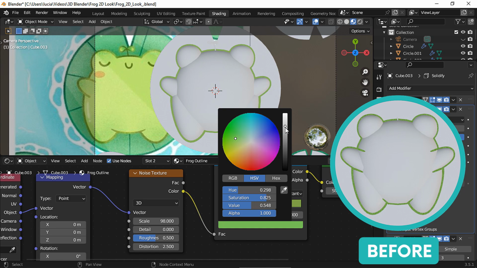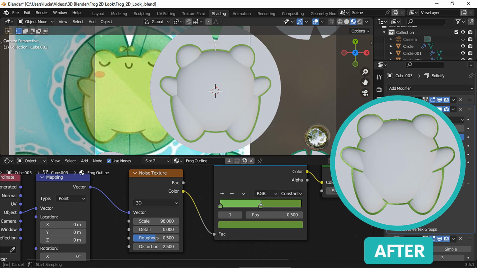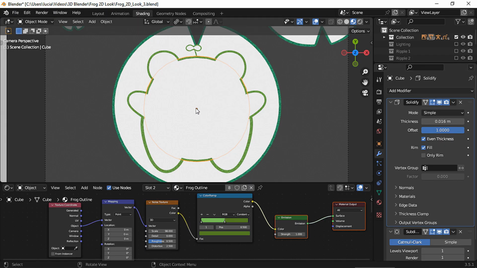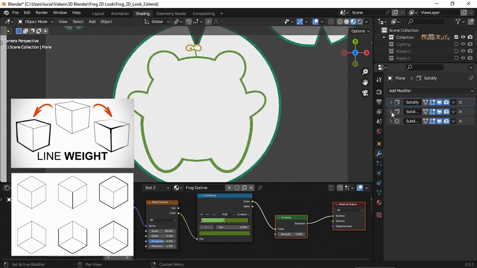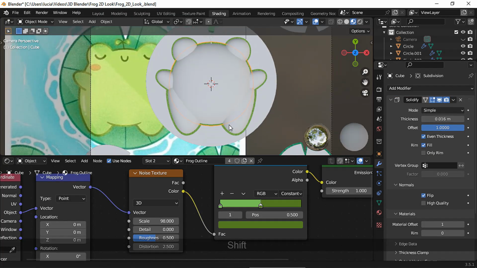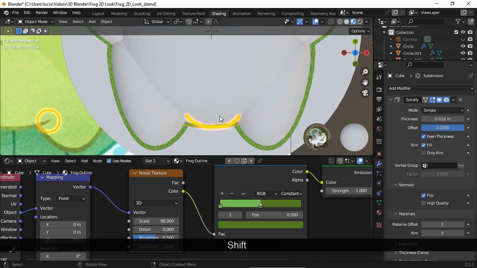Later, I made some changes to the outline material to create a highlight effect. I'm gonna show it to you shortly. Like I mentioned before, I used a different solidify modifier value for the legs only, so this outline was a bit thicker to play with the line weight of my model a bit. And I also created an outline for the leaves.